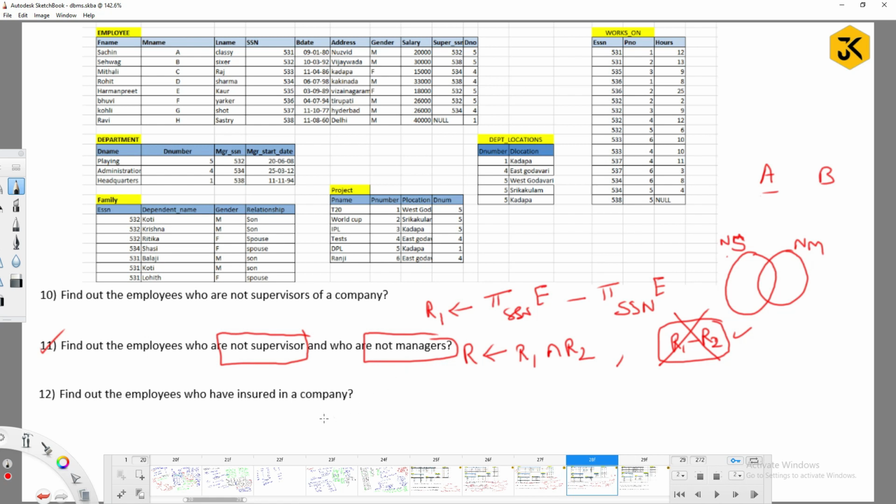Next one, find out the employees who have insured in a company. It's a simple one, right? In which location is the insurance details available? Family. In which location are the employee details available? SSN, right? Insurance means what?